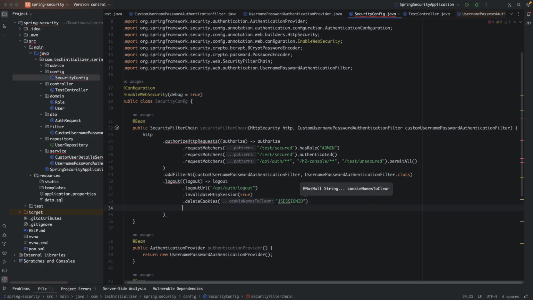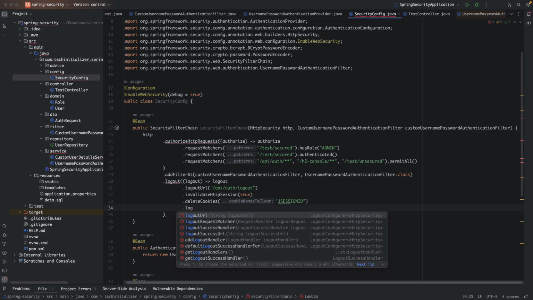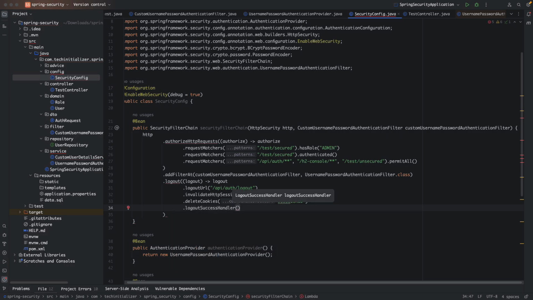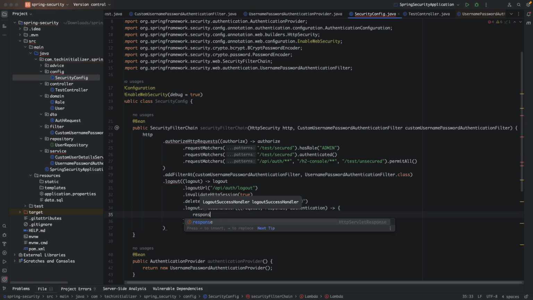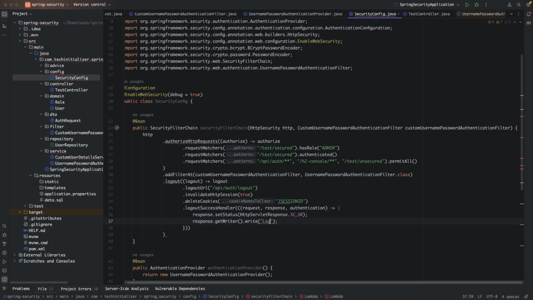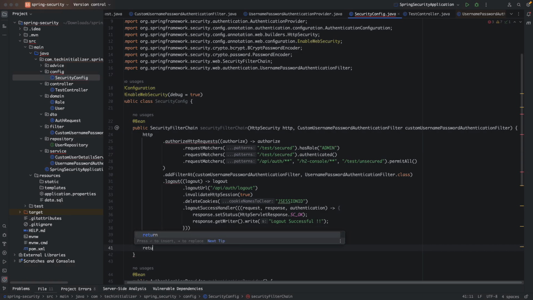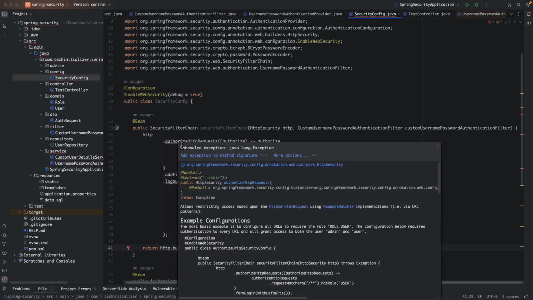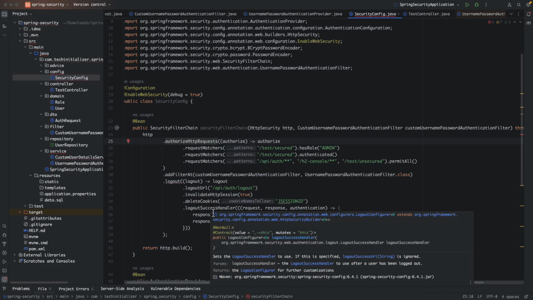And next we can also configure the logout success handler. It will be taking the request, response, authentication. We will just be using the response object from here, response.setStatus, logout successful. So that is it, and we will just return the HTTP, .build, and just build it. It requires an exception class, I think. Yes. So this is it.